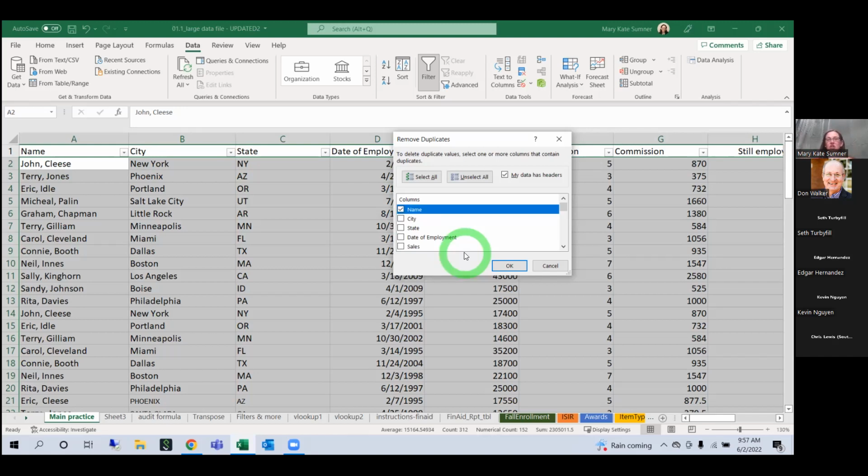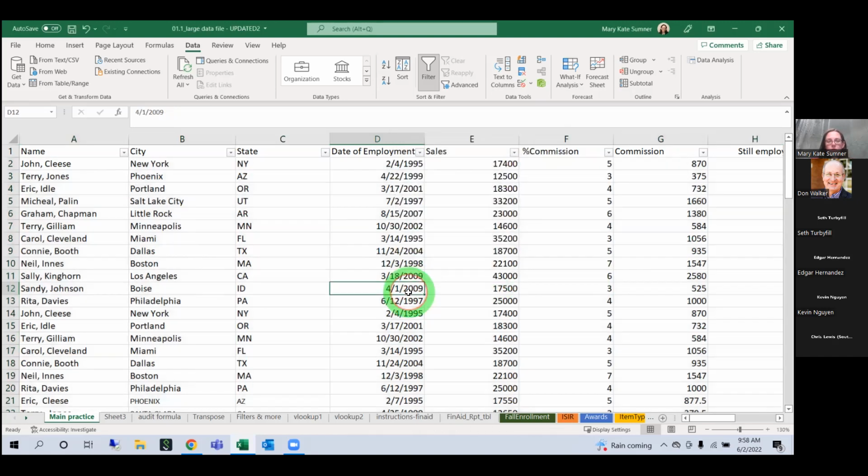So if it finds the first John Cleese, it holds it. If it finds another John Cleese below, it removes the whole row. It's only looking at that name because I've only chosen that name. If I asked it to look at the name and the city, it would make sure John Cleese and New York match. The next row that has John Cleese in New York, it will keep. But the next one after that, if it doesn't have New York, it will delete it, okay? So it depends on how many of these are checkmarked, okay?